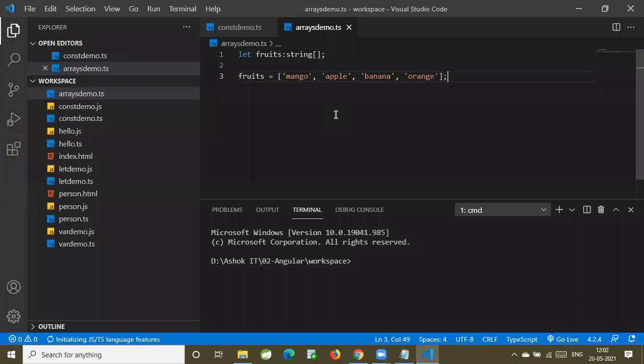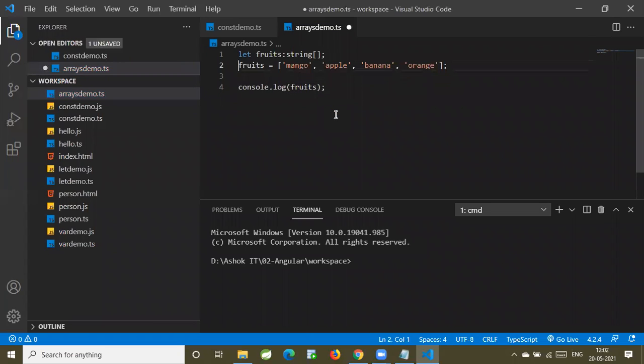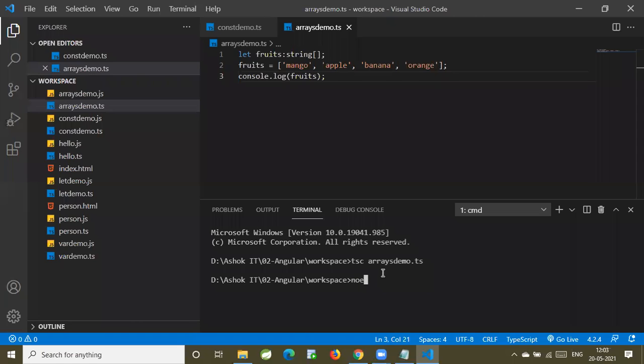Okay, good. Now let me print this array. Console.log of fruits. I have declared that array with the data type, then I have initialized that array, then I'm printing the content on the console. Now let's execute it. tsc arraysdemo.ts. I'm compiling my TypeScript file into a JavaScript file. Compilation is done. Node arraysdemo.js.